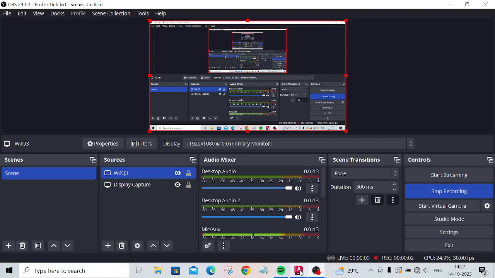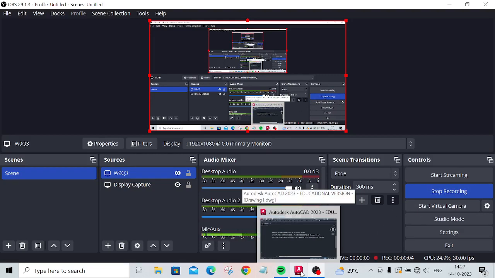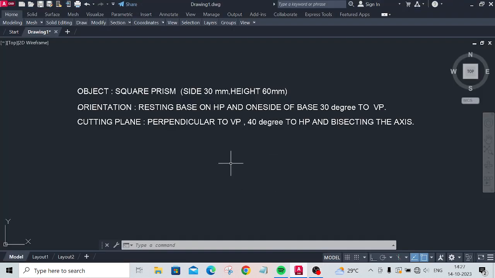Okay, let us see the ninth week, third question. How to create the development of a square prism. The object is a square prism, base side 30 mm square, and height is 60 mm. The orientation of the square prism is resting on its base on HP, and a side of the base is 30 degree to VP. This 30 degree will appear in the top view.